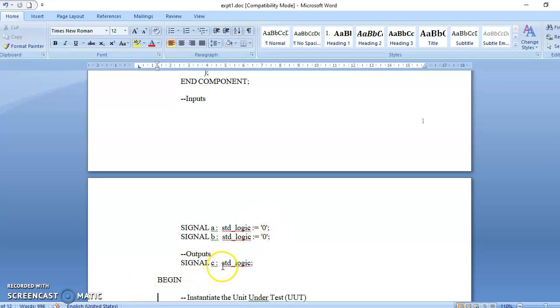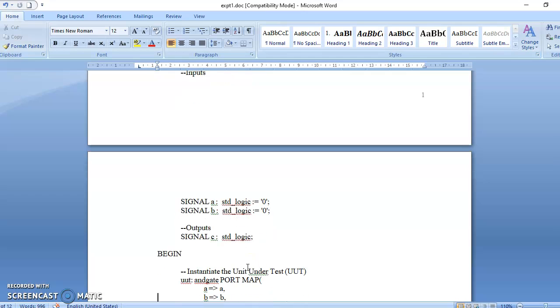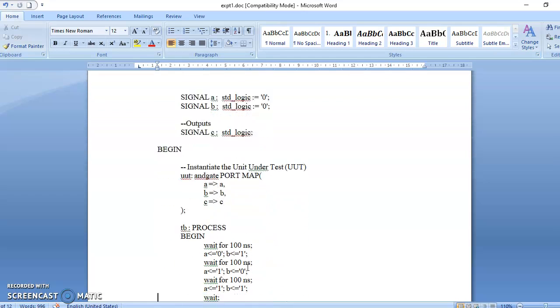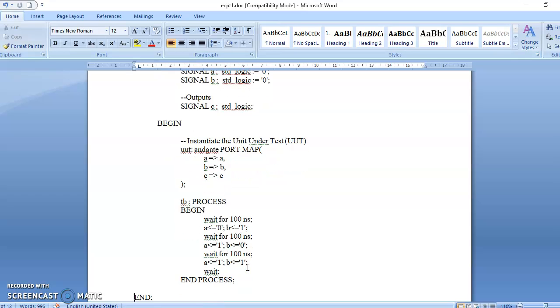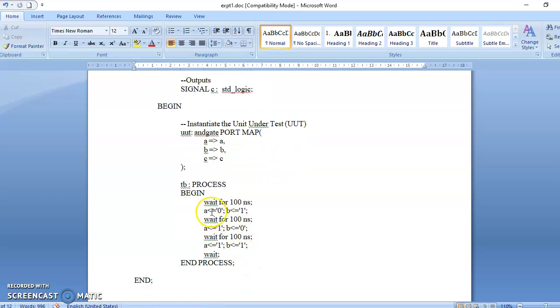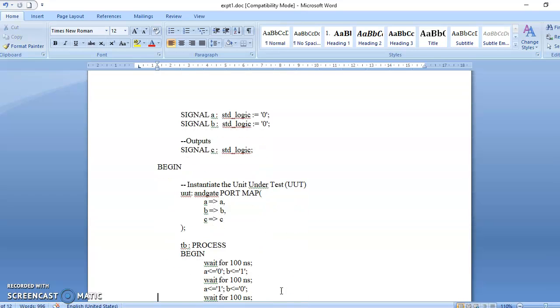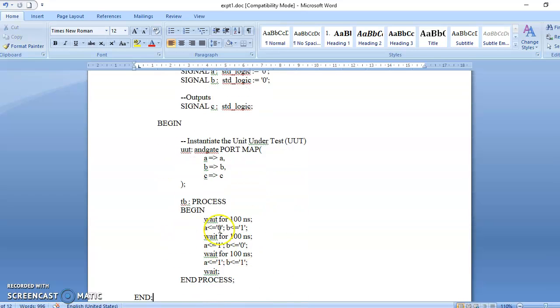And coming to the output signal, C underscore ST underscore logic. Then port mapping. And here is where we have given the program. So here we have declared the default signal 0, 0, and 0, 0 has to wait for the first 100 nanoseconds, and then 0, 1 waits for 100 nanoseconds, 1, 0 waits for the next 100 nanoseconds, and 1, 1 waits for the remaining time. So this is the AND gate program and test bench.